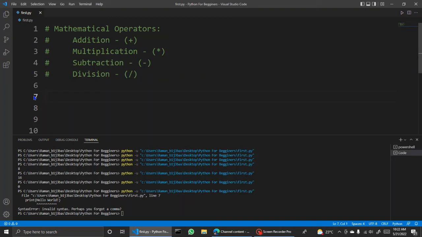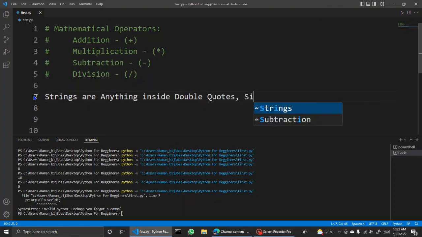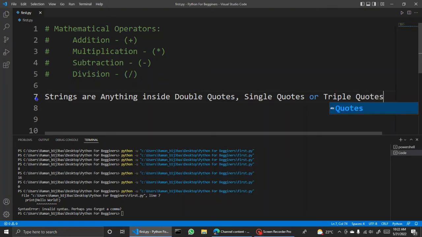Let's write this. Strings are anything inside double quotes, single quotes, or triple quotes. Remember this: double quotes, single quotes, or triple quotes.